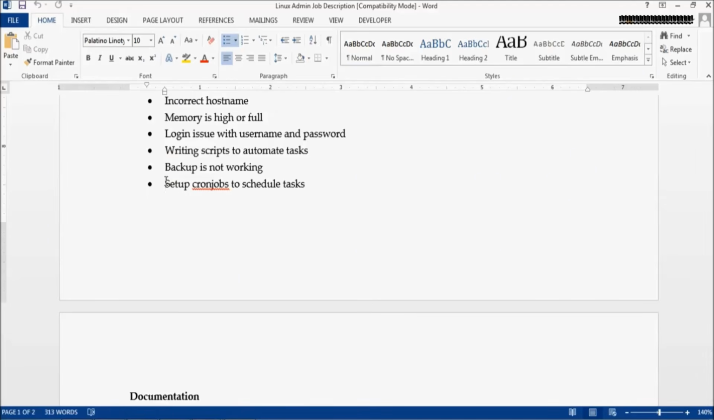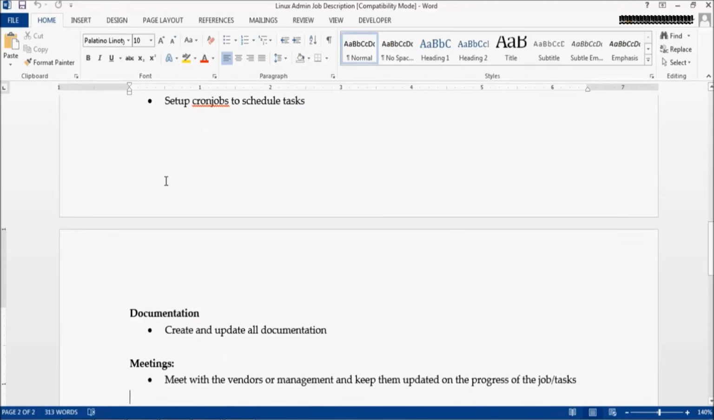Set up cron jobs or scheduled jobs. You're going to be setting those up. Then we have documentation. Now, every job in IT especially, I would say, requires you to do documentation. What that documentation is: if an issue comes in, you document how you resolved it, and if there's a new system to install, you follow the documentation or you create your own documentation.